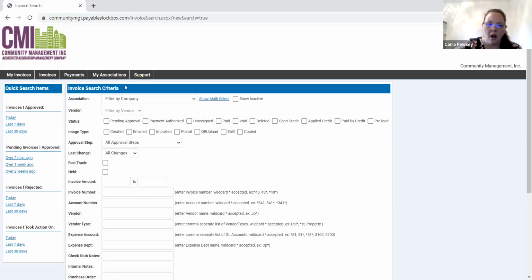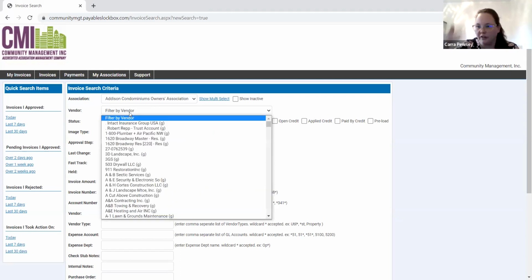So, all right. So just like any other search engine, the more information you put into the search, the more narrow of a search you're going to get. The other thing with Strongroom is you sometimes have to select a status, but the software will tell you if you need to put in more information to your search. The most common search you're going to do is going to be, you'll select your association. I just picked the Addison because it was the first one in the list. And then from here, you'll pick your vendor.